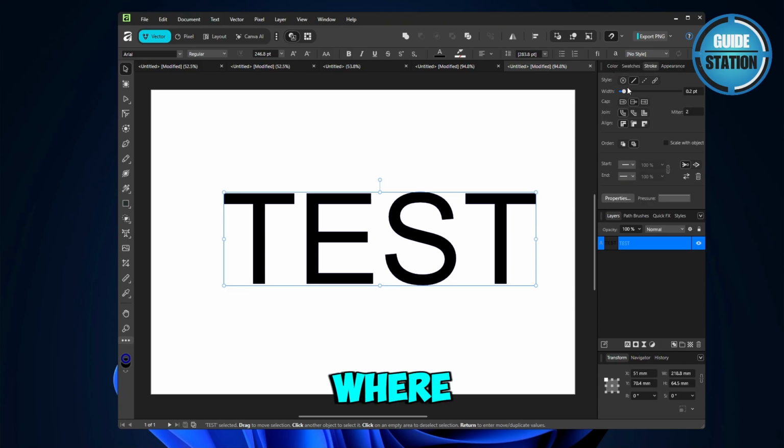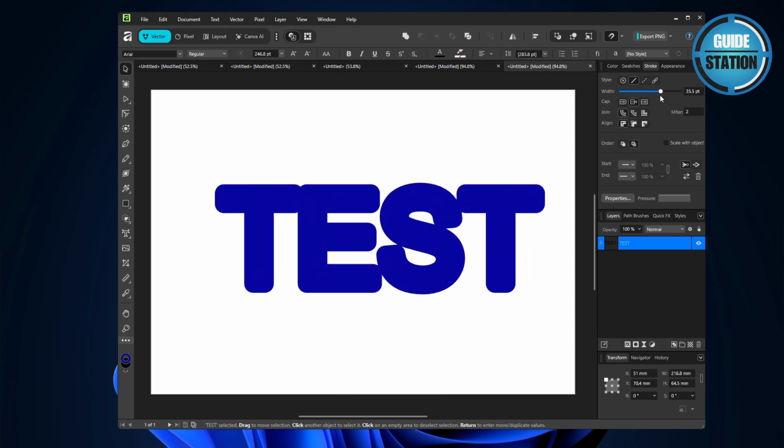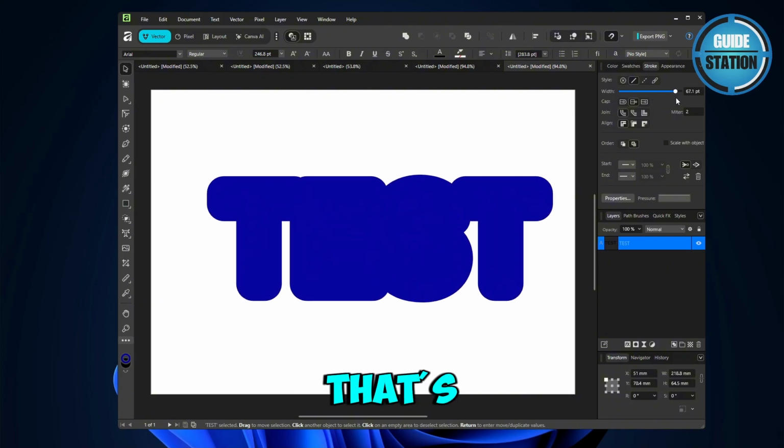Now, this is where you can outline your text. So we have different styles here. So this is the no line style, and then these are the other three styles. So let's go ahead and choose the second one or the first one here. Then for you to add the outline, just go ahead and drag this all the way to the left or all the way to the right. And basically, that's it. That's how you create clean outline text in Affinity in just a few steps.